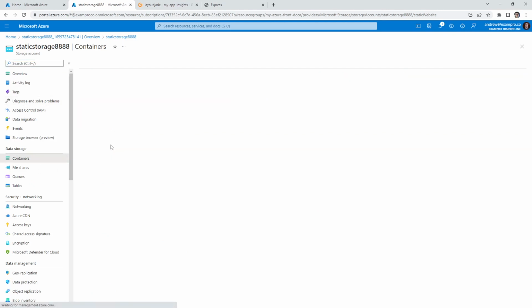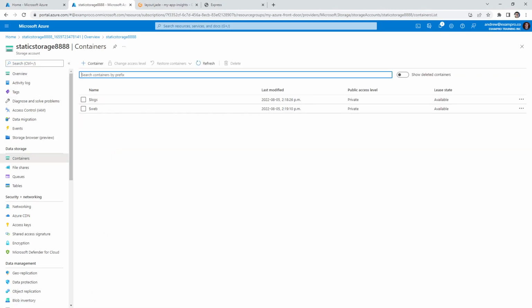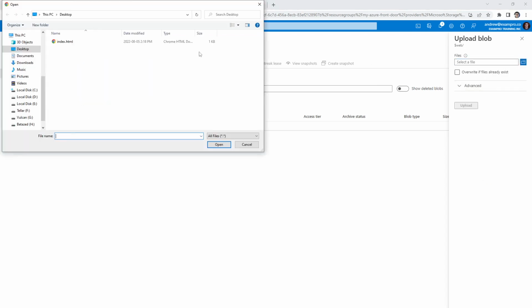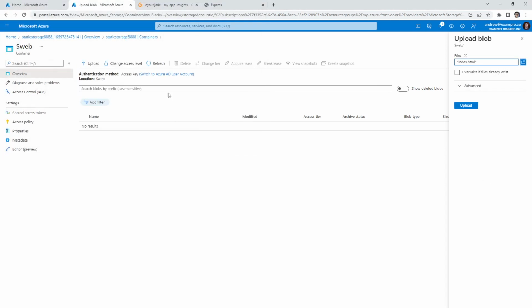And we're gonna go over to our containers and we're gonna have to create a new container. Actually we don't, because we're gonna put it in web. So when we turned on static website hosting, it already gave us a blob container for us to upload our files there. So we'll go to upload here, and then I'm gonna go ahead and select that index.html file and upload it in place.